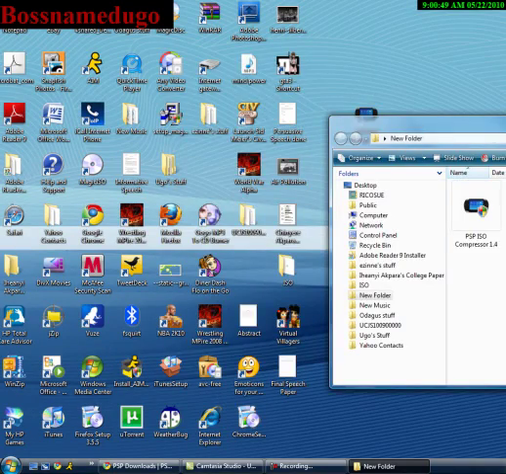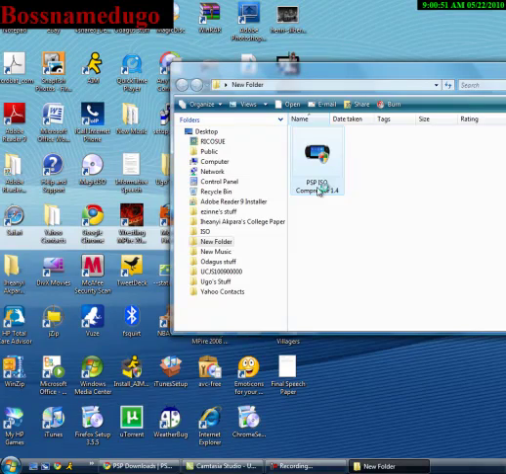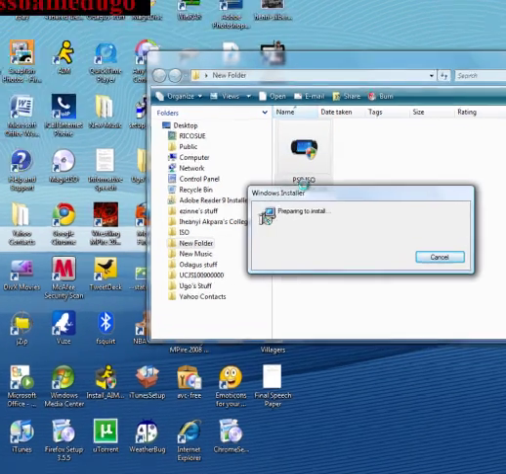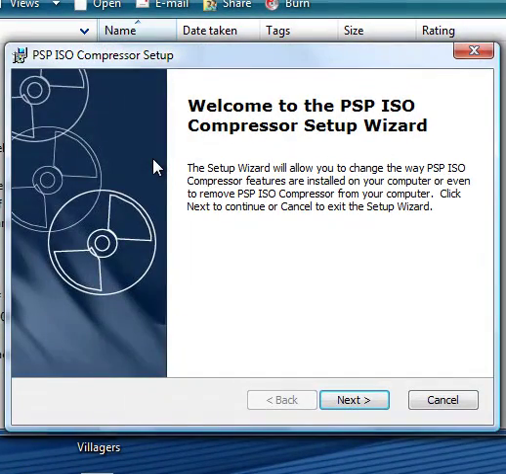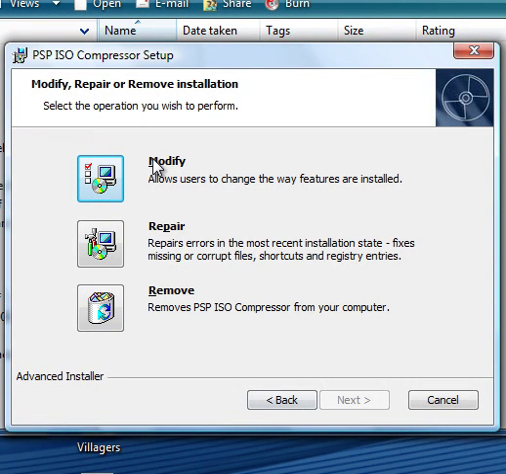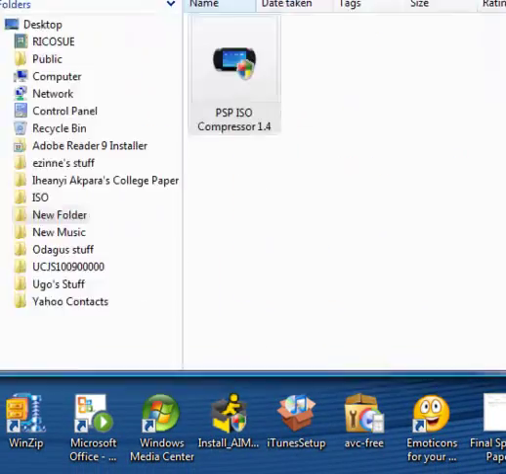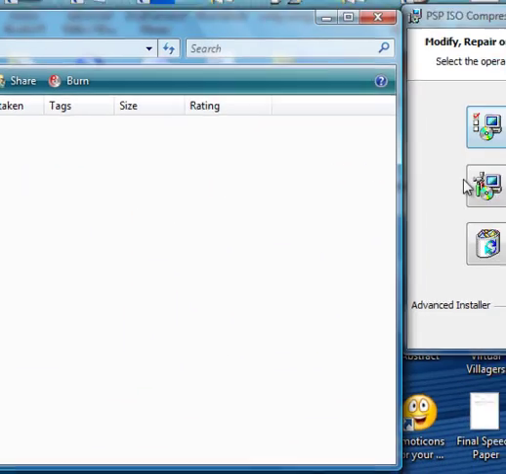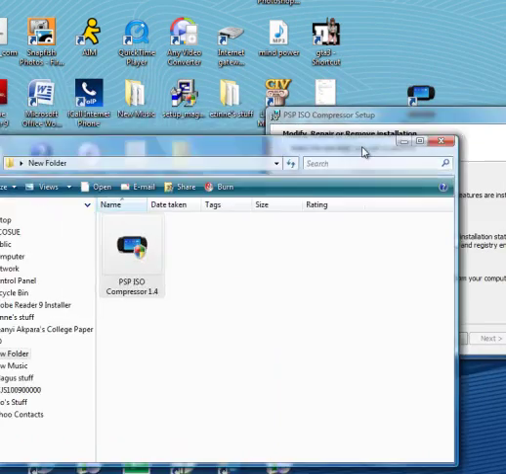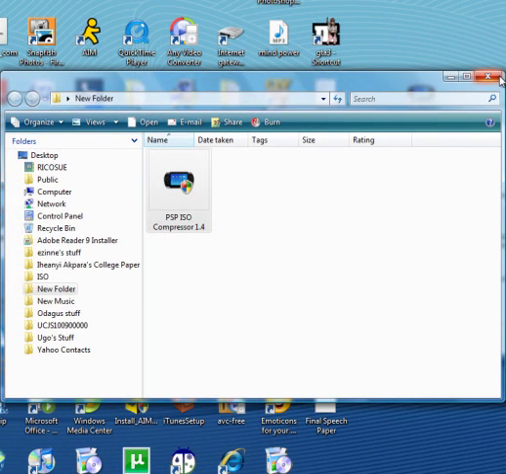So you're gonna have to install it. You just double click PSP ISO compressor version 1.4. And it says preparing to install. This is the setup wizard. So you keep clicking next. Since I already have it, all you really do is keep clicking next, because I already have it, so it asks whether I can modify, repair, or remove it. So just keep clicking next, and make sure you put it somewhere where you can easily access it. I put it on my desktop.